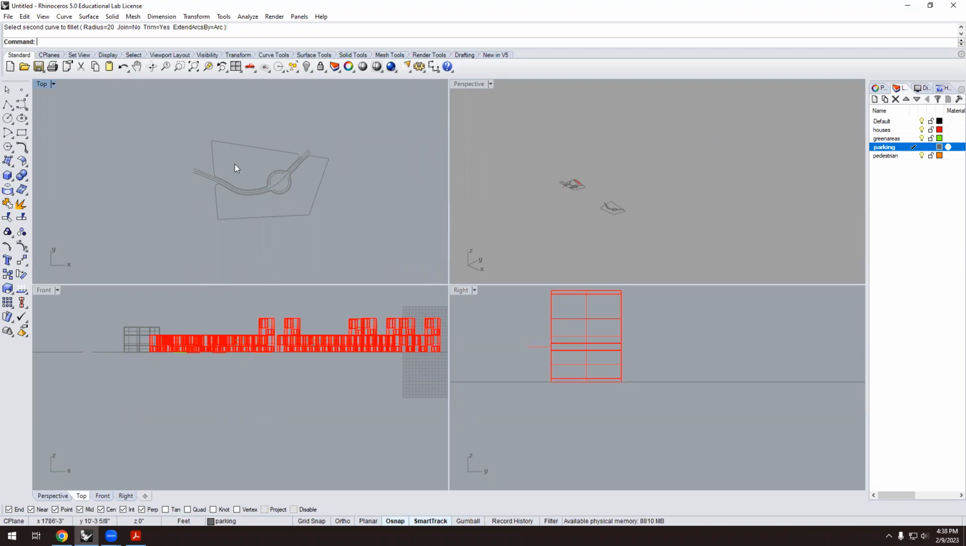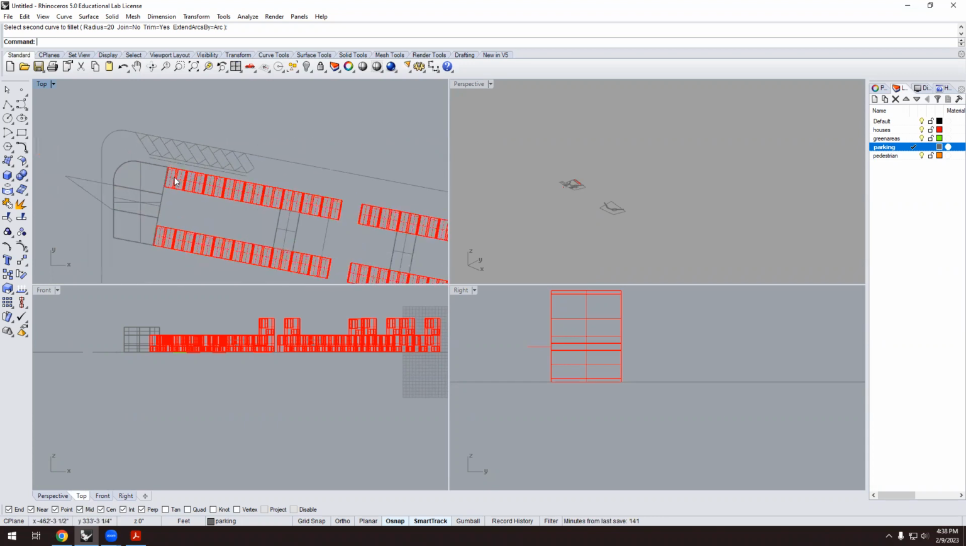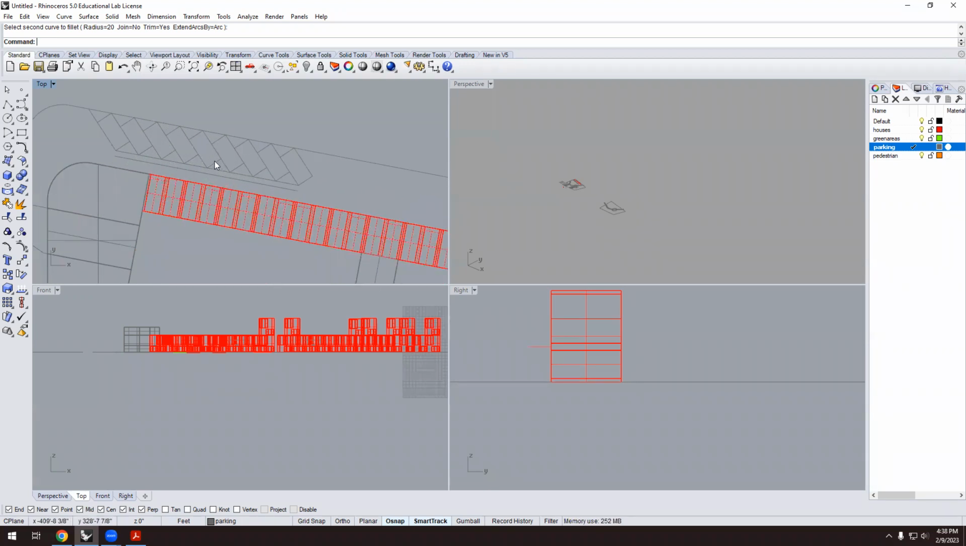Okay, then we are going to build the parking places. We have parking places in the street and we have parking lots inside our site. Okay, I'm going to show you how to do both and then you decide where you want parking lots. Okay, so we have here this first.